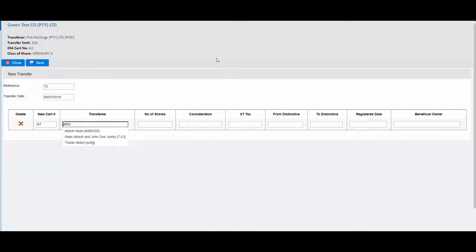The transferee must already have been created as a client in CRM and can then be selected from the pick list which appears in the transferee column once you start typing the transferee's name or client code. Enter the number of shares being transferred, bearing in mind that the system will not allow you to capture a number greater than the number of shares on this particular certificate.